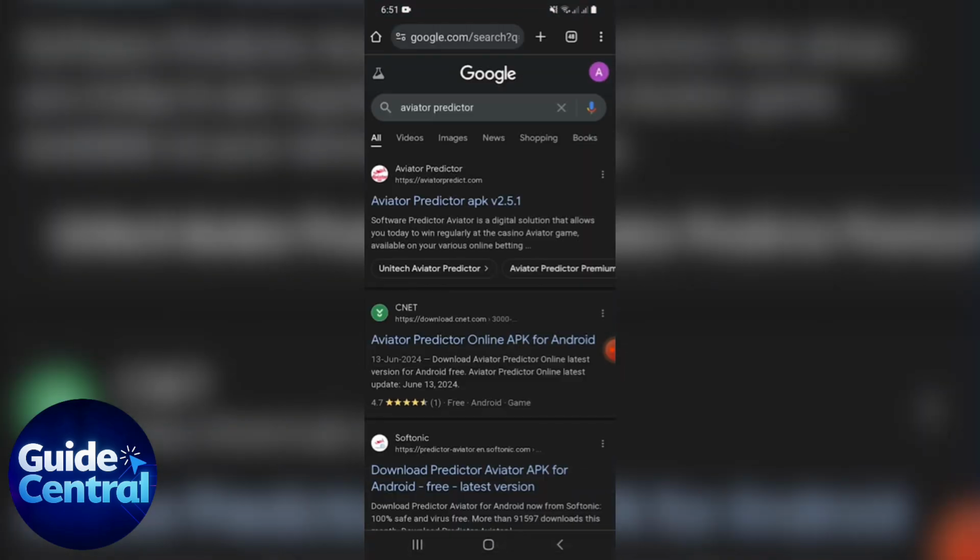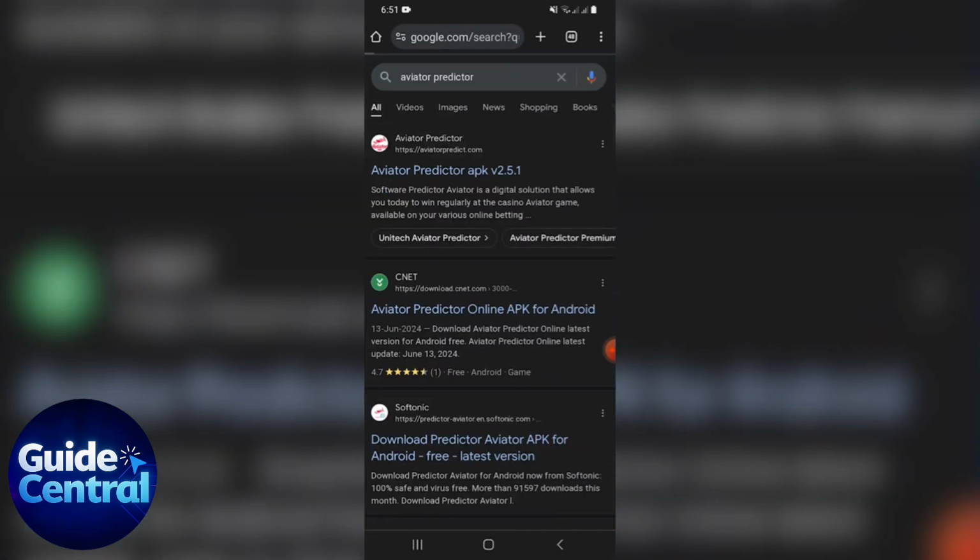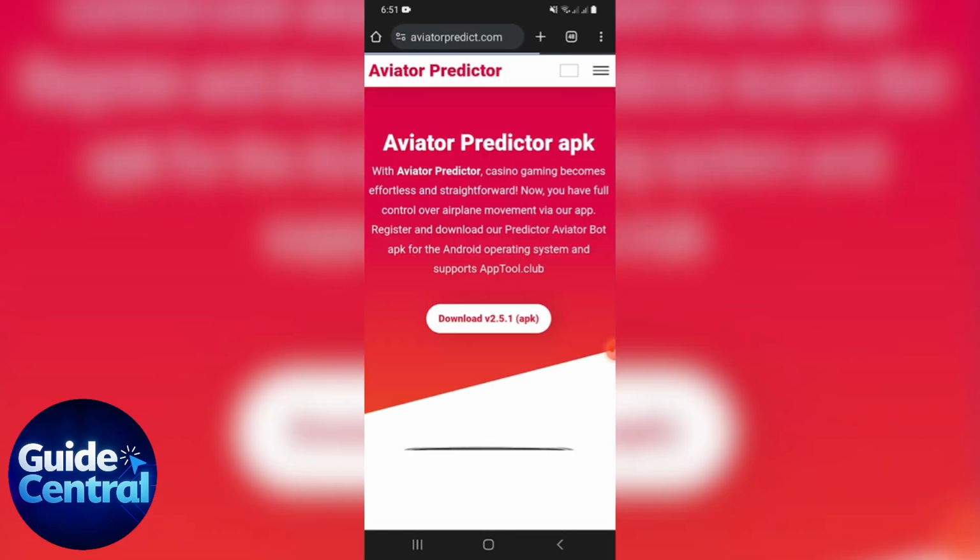Go to your web browser like Google Chrome and search Aviator Predictor. Scroll down to review all the results. Tap on the first link to open the website. To start downloading, tap on the download button.